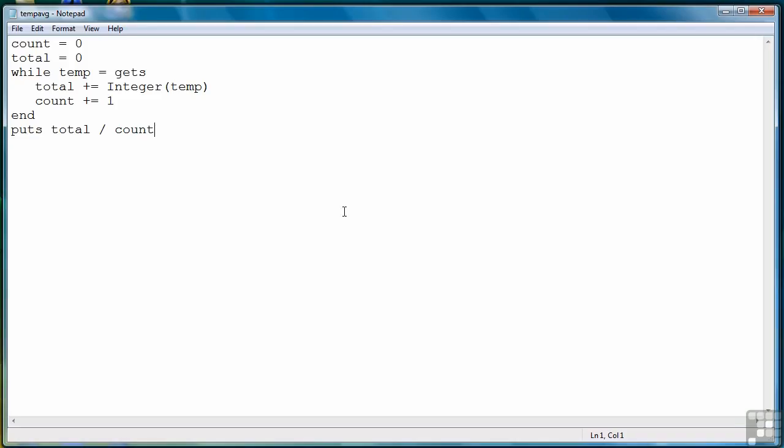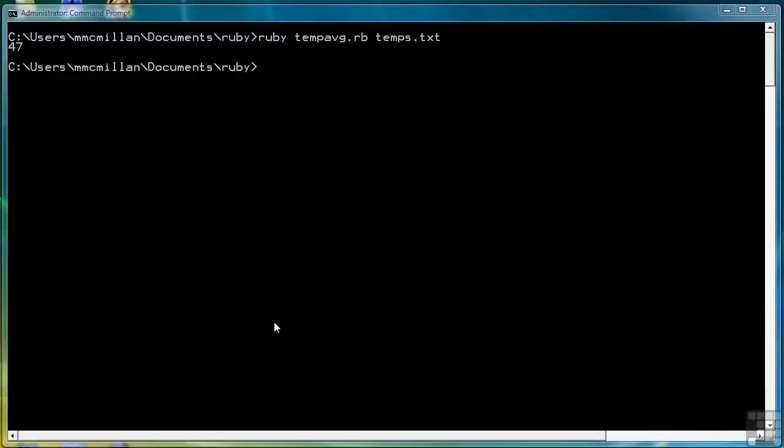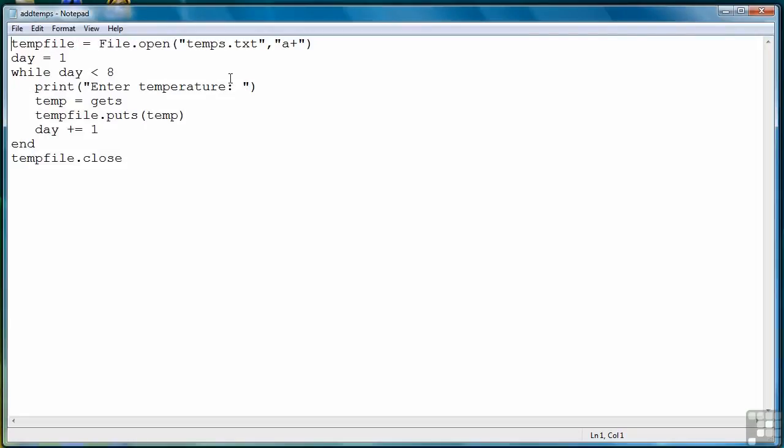Let's take a look again at our programs. We had our temp average program, which simply opens the file, reads the data, and then computes an average. Exit out of that. And then we have our addTemps program that opens our temps.txt file for appending, loops 7 times, allowing the user to add 7 temperatures to the file, and then closes the file.